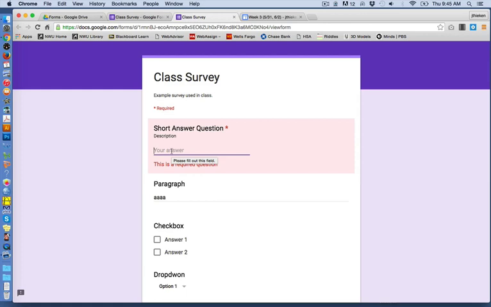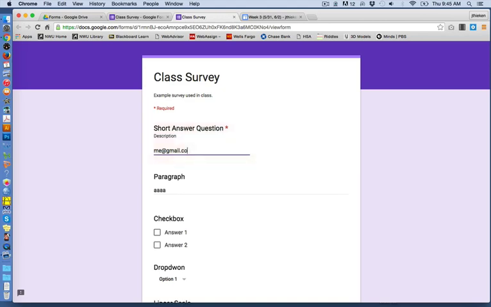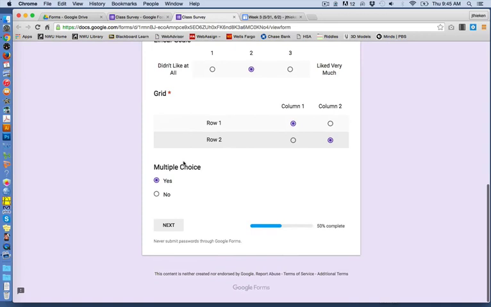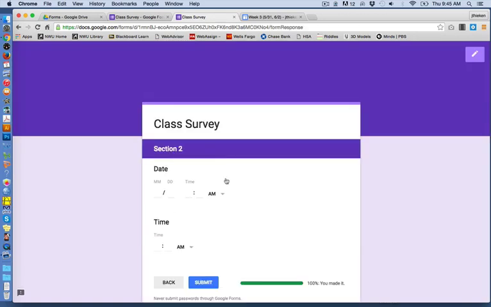It lets you know that this is required, so highlights it in this pink. So let's do me@gmail.com. Okay, you can see my error of this is an email address goes away. And then I'll go to next. And then here you see I'm at section 2. And then here I can just type in the day and the month. So here's 06/02 and the time 10:46.